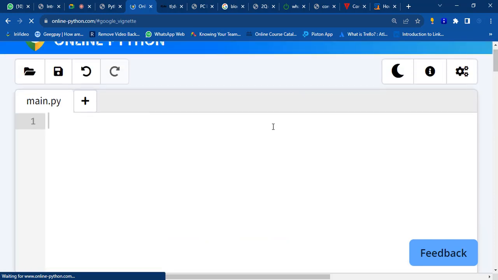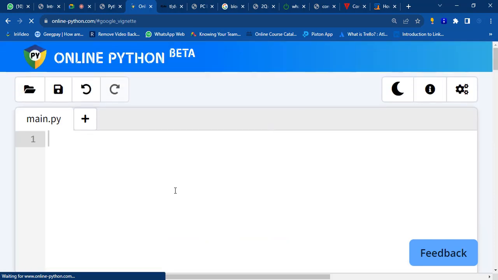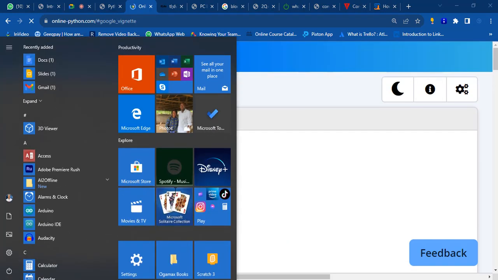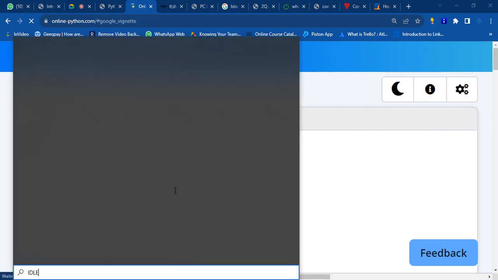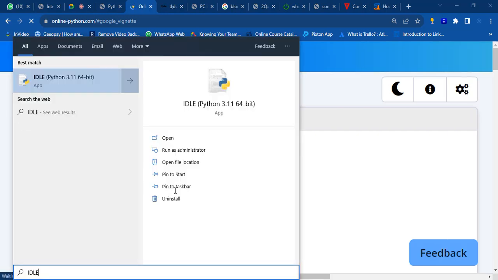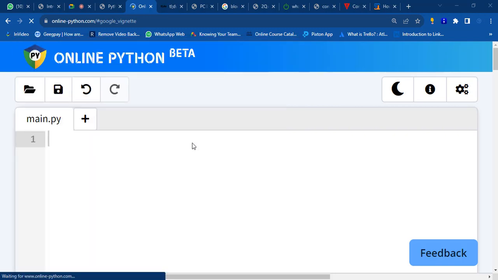You don't need it. Then for the offline platform, you just press the Windows key and type IDLE. You type IDLE on your laptop or your computer, and you click on open. Now, like I said, you have the interactive mode and you have the script mode.